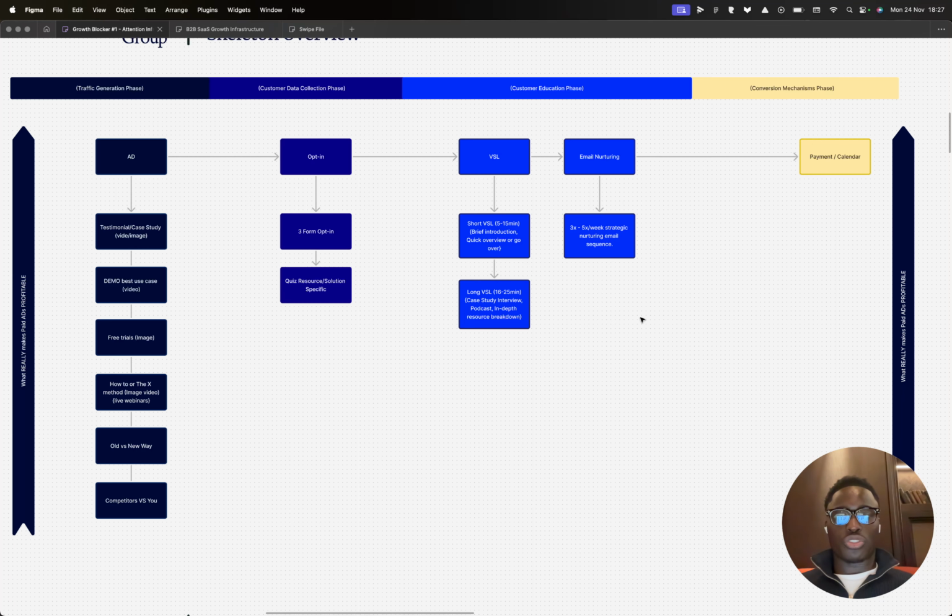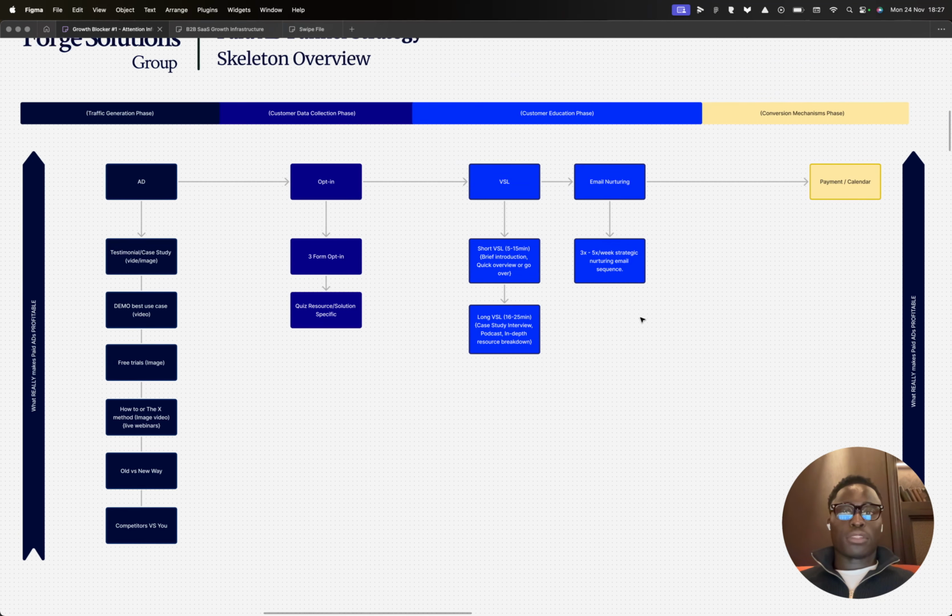And on the customer data collection, before going over that, let me explain. First of all, we have the traffic generation phase where we generate the traffic. Then after generating the traffic, we need to capture at least most of the traffic generated. That's why we have the customer data collection. That's the opt-ins, that's the lead magnet. Okay. So we leverage a free form opt-in: name, email, number, or name, email, and LinkedIn.